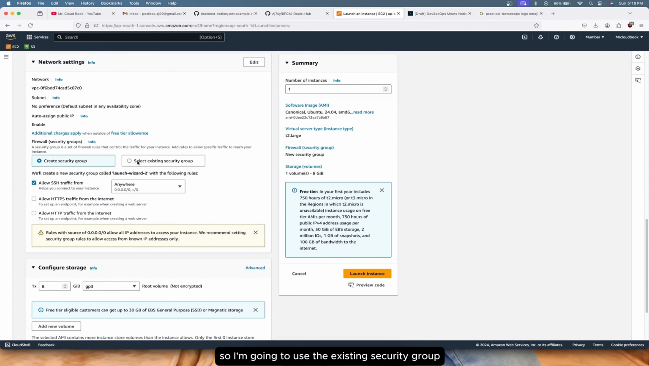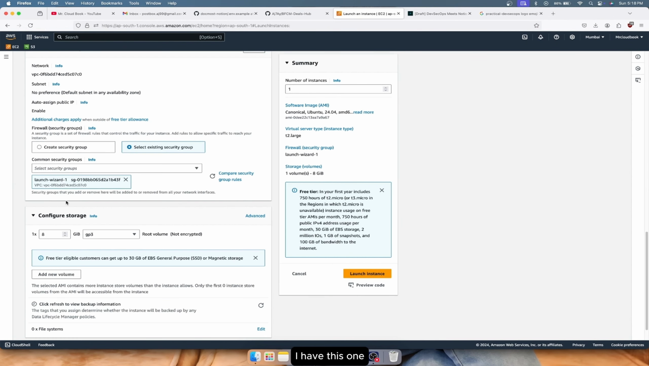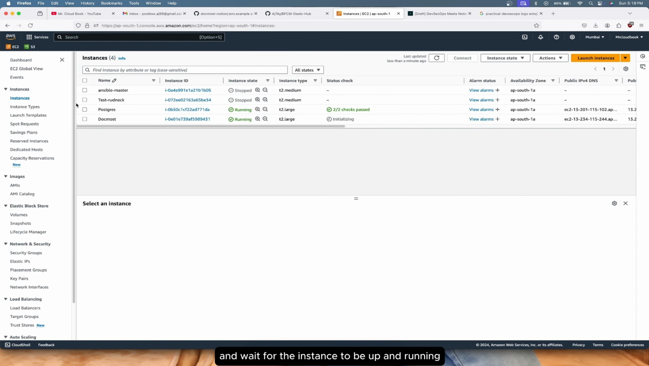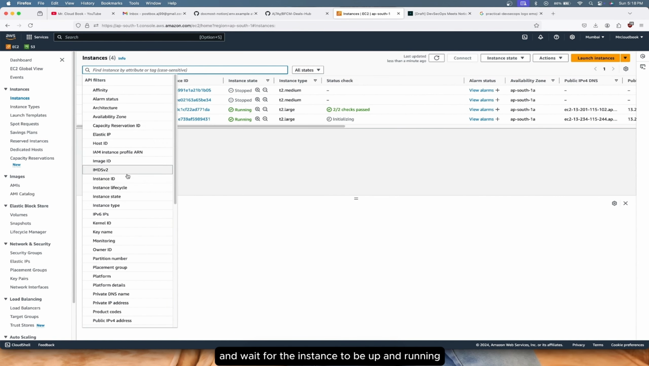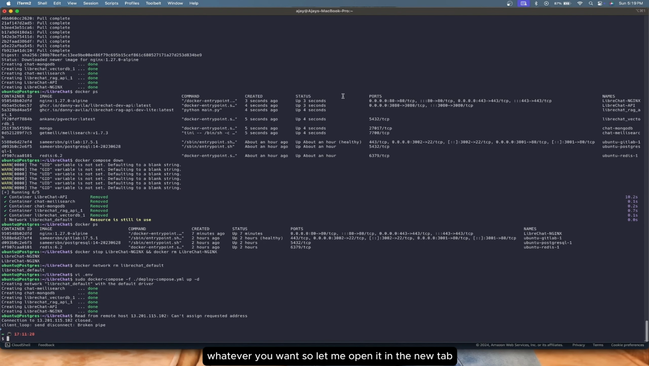So I'm going to use the existing security group. So default I have this one, and let's add the storage up to 30. That is fine, and click on launch instance and come back and wait for the instance to be up and running. So select the instance and copy the public IP, open your Visual Studio Code or terminal, whatever you want.